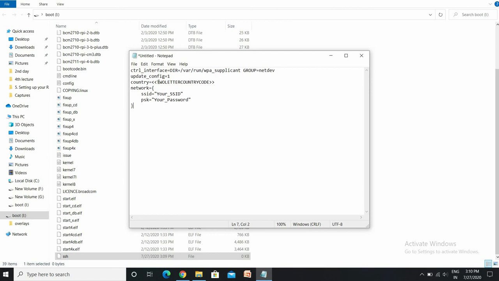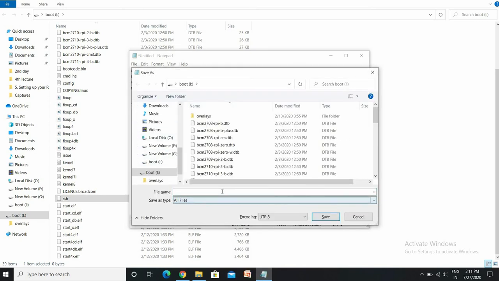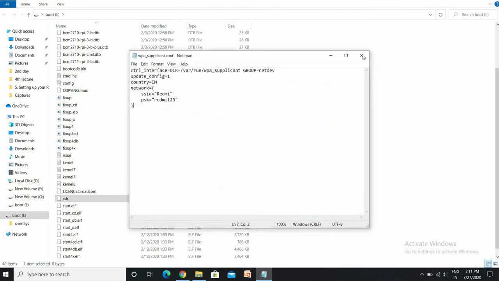You have to change a couple of things here. Just change the country code, that's IN, because we are in India, so the country code should be IN, and the SSID of your Wi-Fi network, that is Redmi in my case, because I have connected my Redmi phone hotspot to my laptop and Raspberry Pi also, and give the password of it. So that's my SSID name Redmi and the password, and you have to just save this file. Just change save type as all files, and the name is wpa_supplicant.conf.